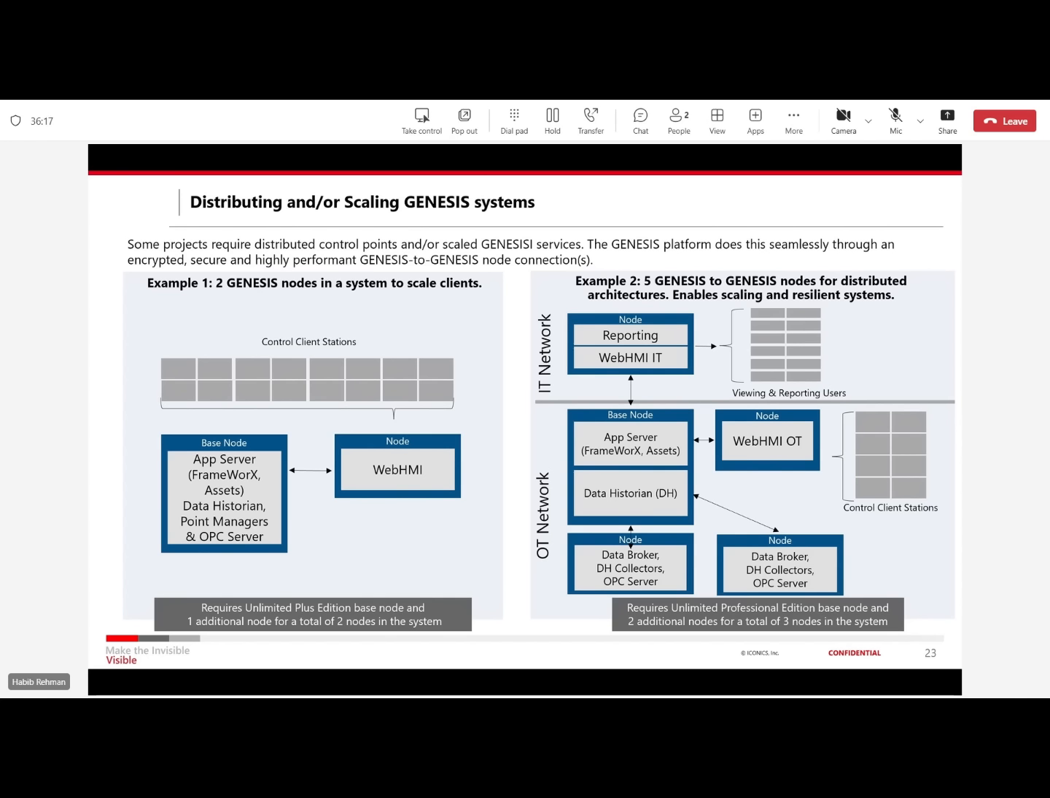Here are some examples which I would like to share. This is our base node, for example, which has app servers, frameworks, assets, historian, point manager, OPC servers. And that would be good enough.